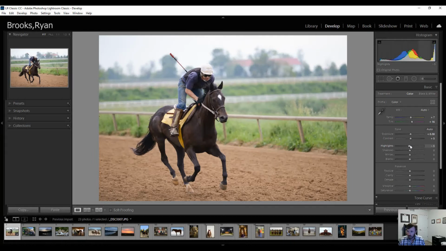And so we could come in here, we'll take out a little bit of highlights. We'll also take out some shadows. To take out shadows, we're going to go up. Look how much detail all of a sudden comes back in this horse, in the muscling, in this person, okay? You might have thought all that was lost, but it actually wasn't, okay? And so we're going to pull that exposure back down just a little bit.